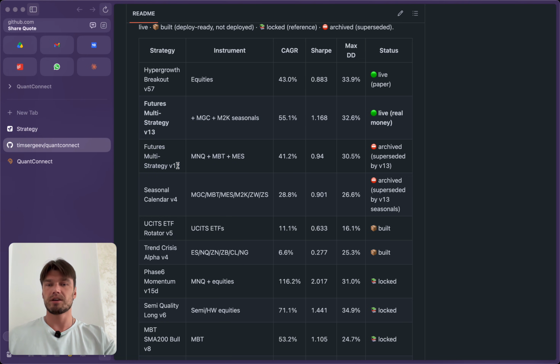This strategy, futures multi-strategy, consists of three strategies. One strategy is trading MNQ, another one MBT, another one MES. They have different trading logic, different time frames, different horizons, everything is different. But they're three different uncorrelated strategies combined together. The total return of those strategies is 41% annual compound growth rate. The Sharpe ratio was 0.4 and the max drawdown is 30%.